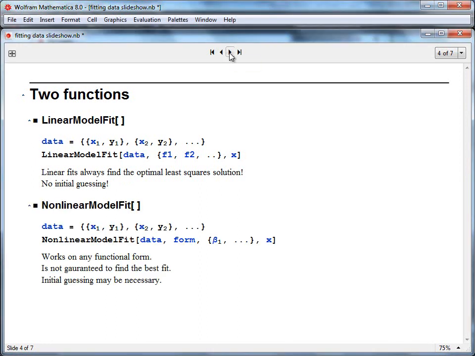On the other hand, oftentimes you have a fit function which is more complicated, and in that case you need to use NonlinearModelFit. The data is still xy pairs, but in this case you specify a function which has both a set of parameters, beta 1 and so on, and an independent variable, in this case x again. It's not guaranteed to find the best fit, and initial guessing is often necessary, as we'll see later in this screencast.